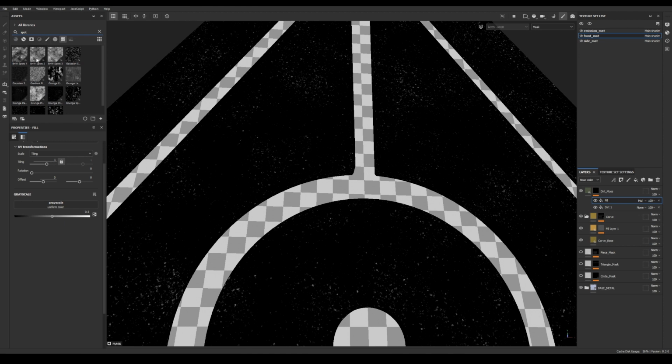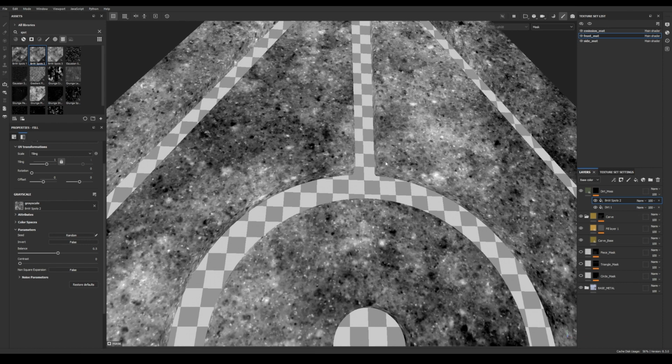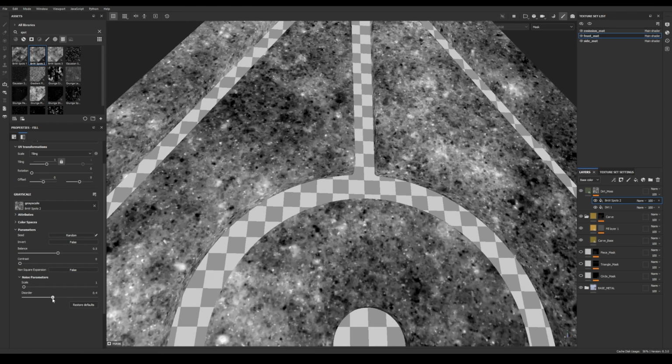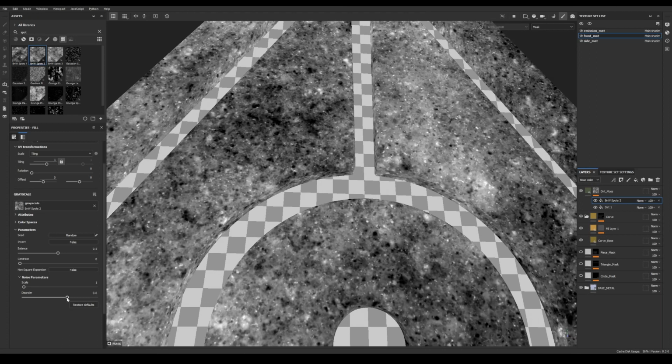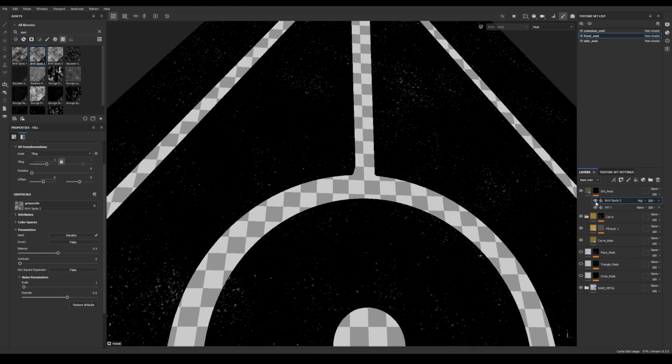Spot. We want to use this BN View Spots too. So by default, it's something like this. We want to edit a little bit. Let's play with the disorder to mess it up. And let's set it back to multiply. So we are filtering those spots.